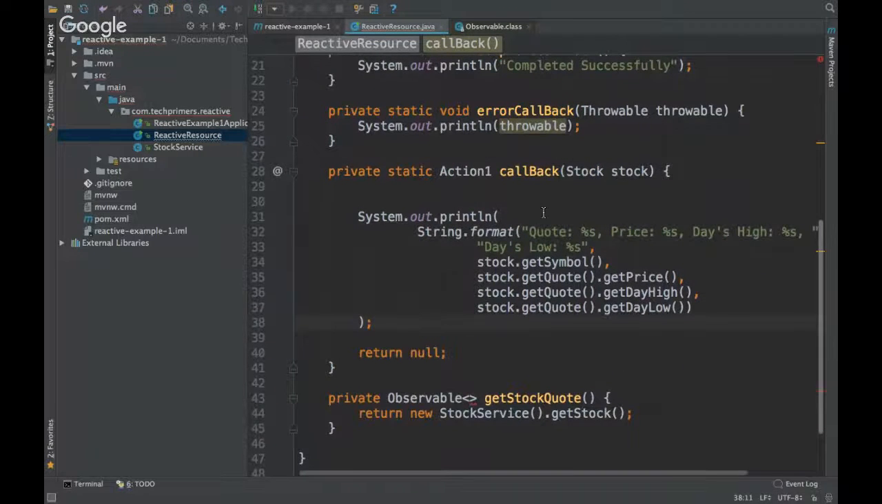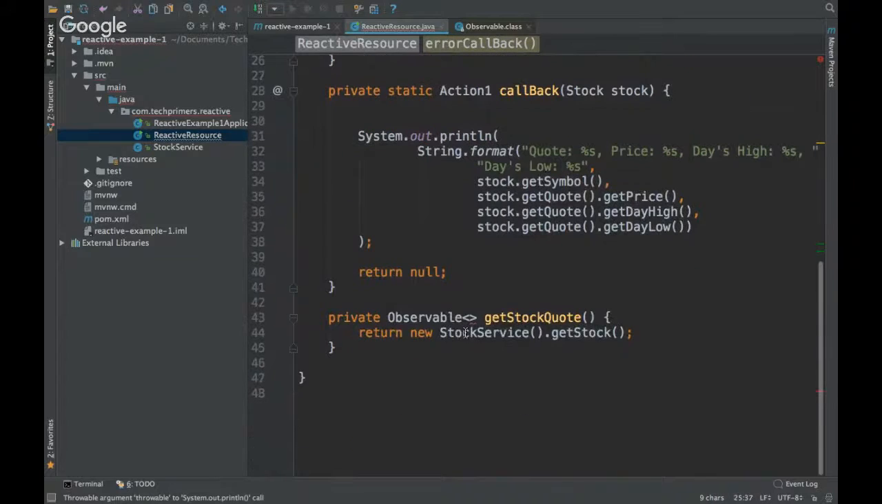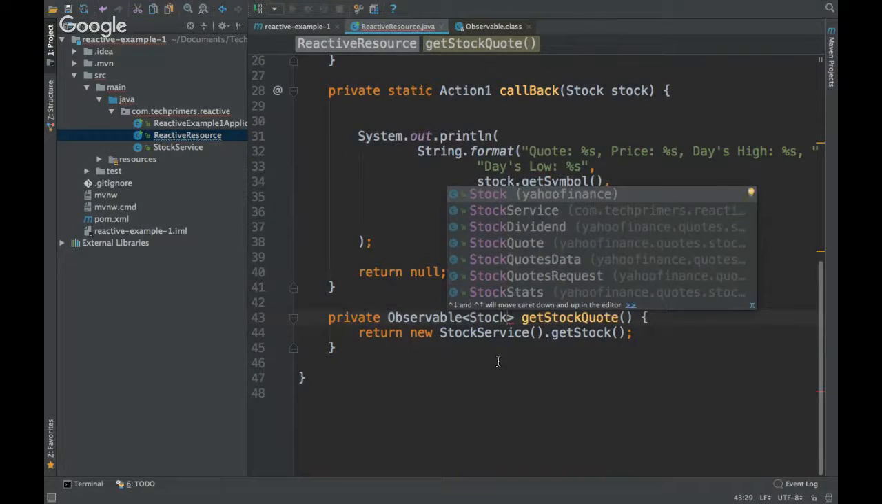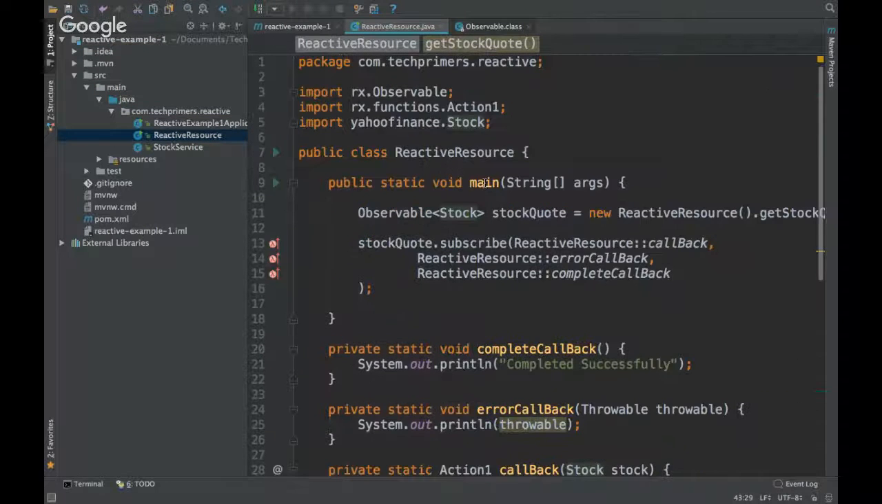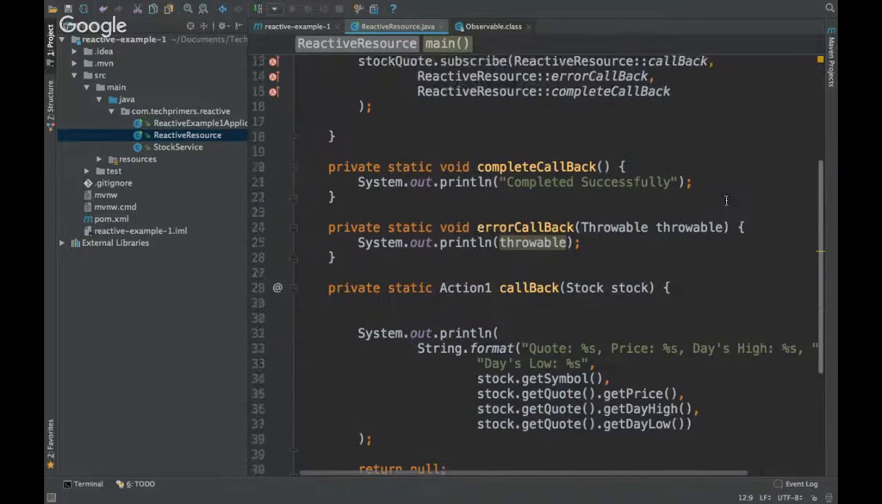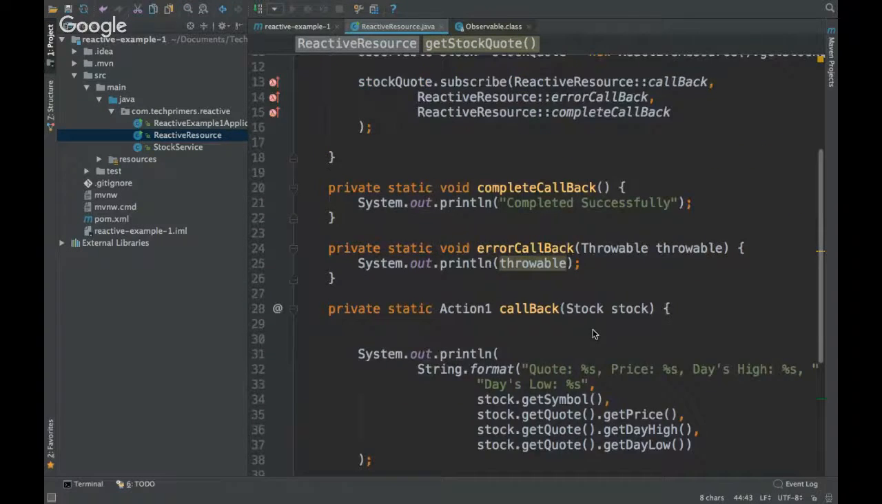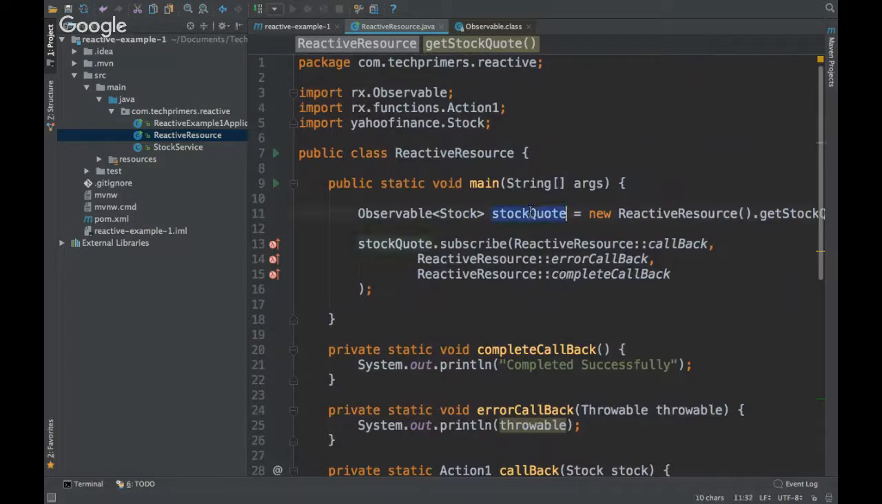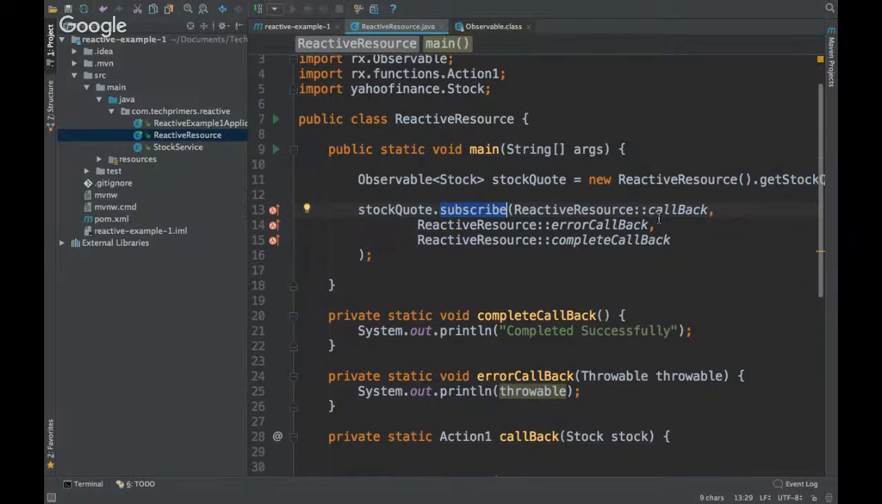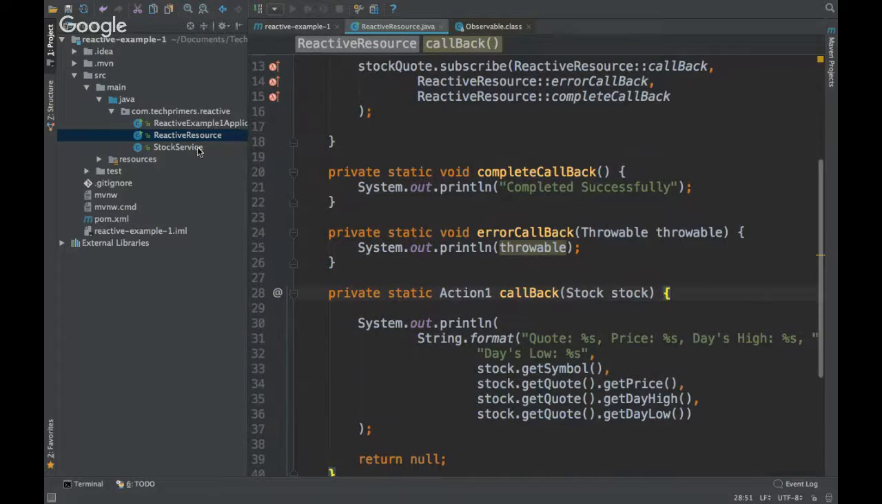So basically what we are doing here is we are just printing the stock information which we got as a callback. Okay, that's it. So this particular class is done. So this is where we are calling the observable pattern. Here we are just calling the stock service and getting the stock information. Once the observable handle is received, I'm going to subscribe to that particular observable handle and register some callback methods so that once we get the messages back, it will be calling the callback methods.